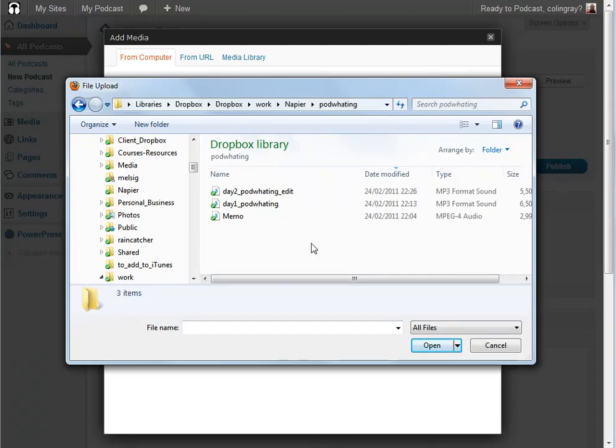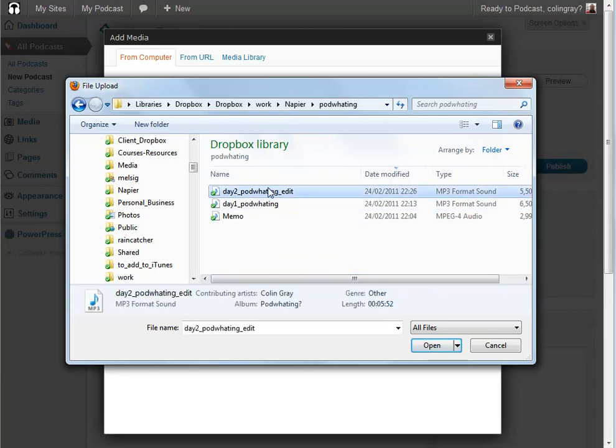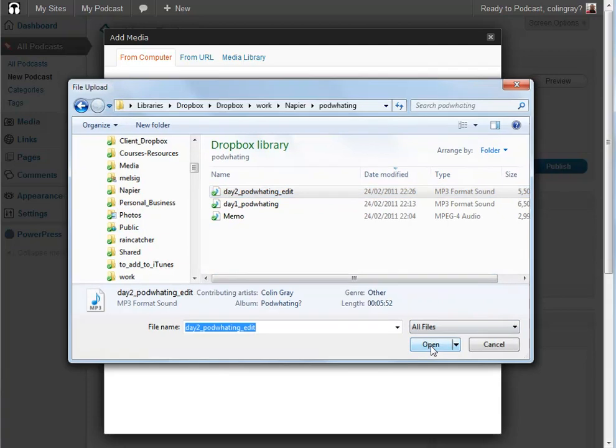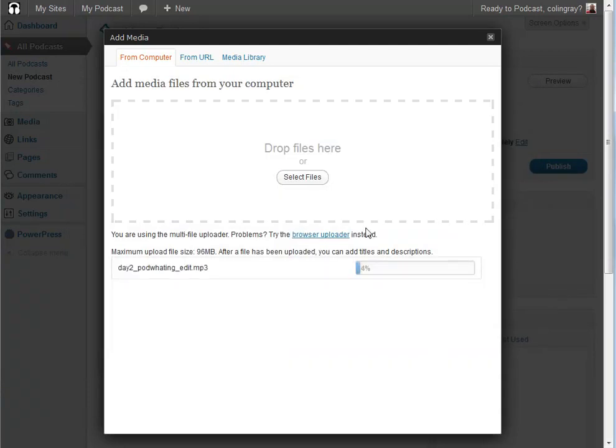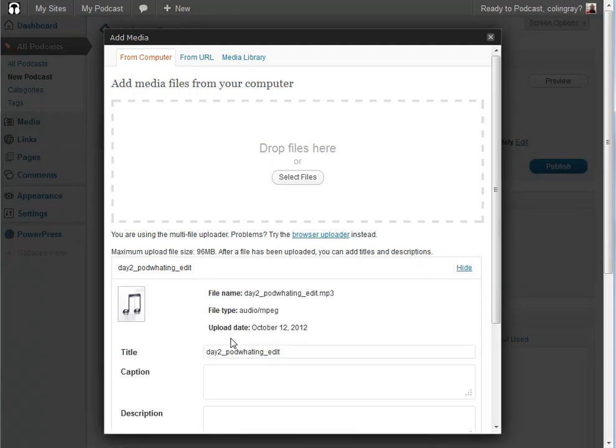Okay, so I'm just going to choose the podcast I want to upload. So I'm going to choose this one here, Day 2 Podwatting. Open that. And that's it now uploading the audio file. So it might take a little while because audio files can be a little bit sizable. So I'll just let that finish. Okay, so that's the podcast uploaded.